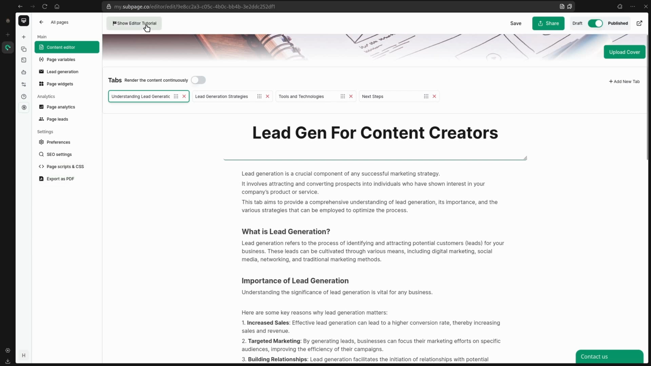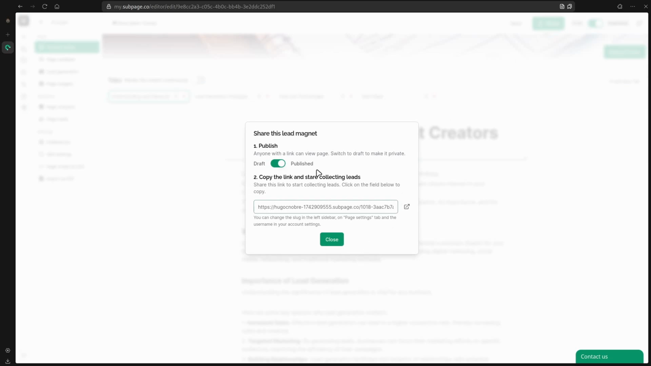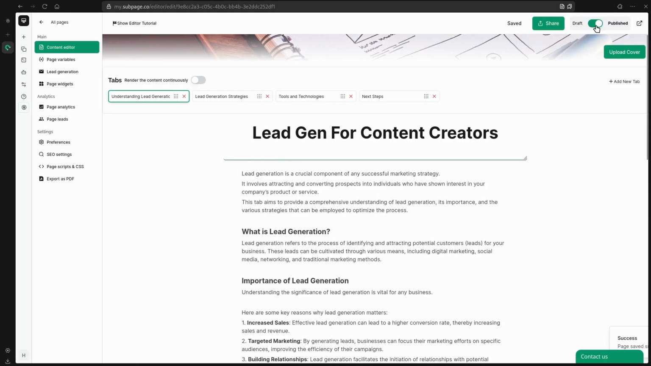You can click here to show the editor tutorial if you don't know exactly where something is that you want to change. You can click here on save to save your lead magnet. You can click on share to get the link for it. So if you click on here, you can just copy paste the link, whether that's for the draft or the published version, or you can also copy the link here to start collecting leads.